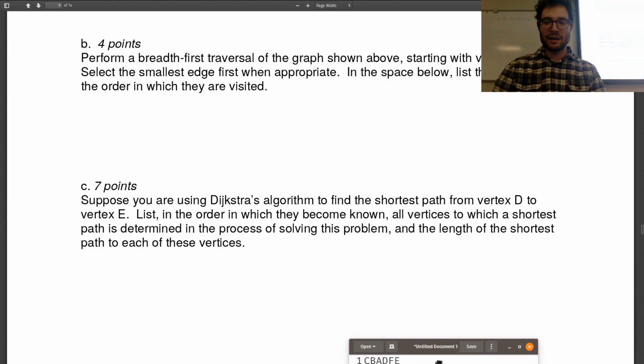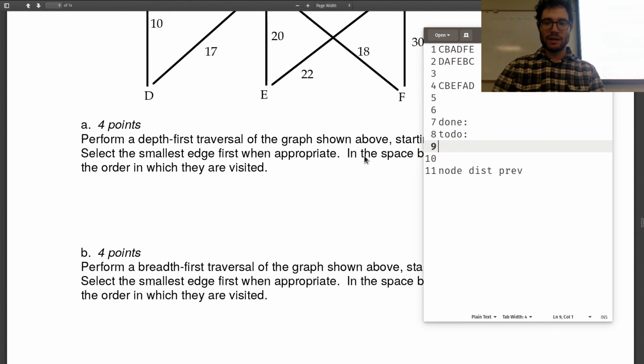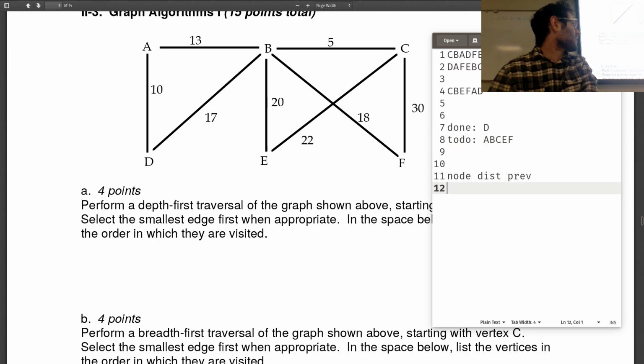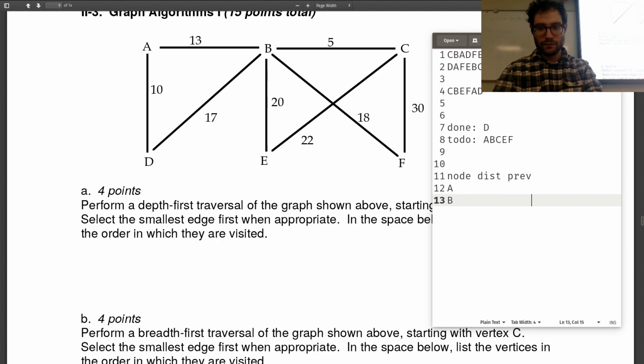So this is starting at D to E. So that means we're going to start over here and find the shortest path to all these guys. So done is D, and to-do is A, B, E, F, C. I'll go ahead and make it alphabetical, right? And then we'll just list down our nodes: A, B, C. We don't have to put down D because that's our origin point, right? So it'd be kind of boring. E and F. So now we need to finish initializing by initializing our initial distances to all these nodes.